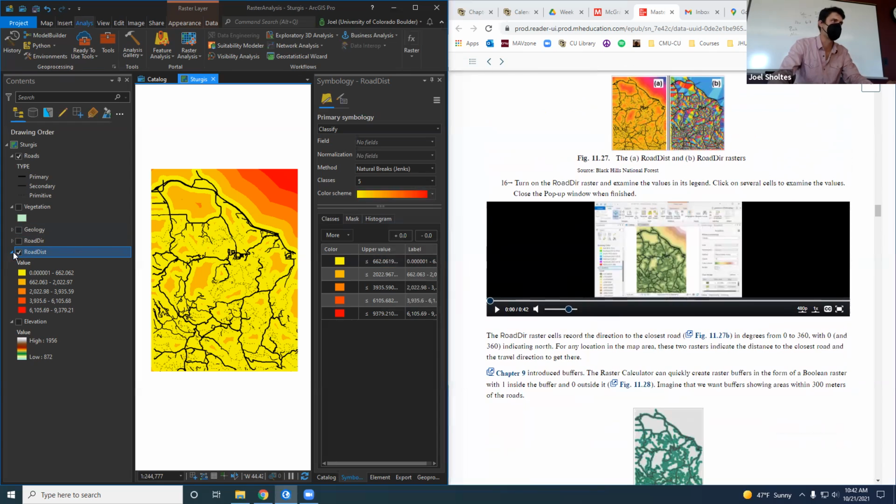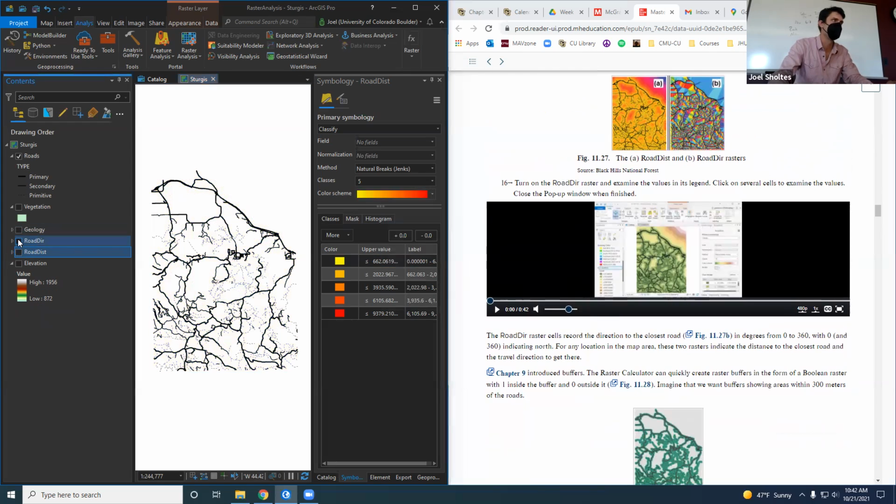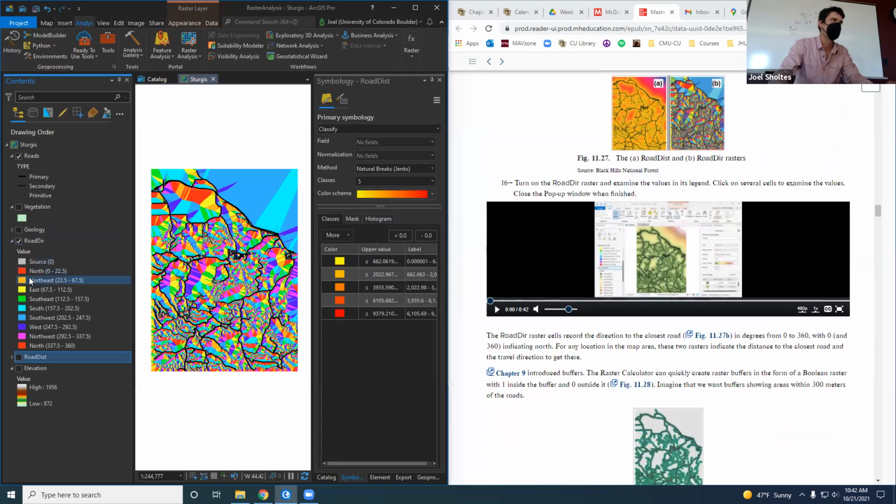And then we'll go look at the road direction, very trippy. And it bins up these values for us. So actually north, it gets both sides of the compass. So 0 to 22.5 and then 337 to 360, right? So it's got this little pie wedge that's centered on 0.